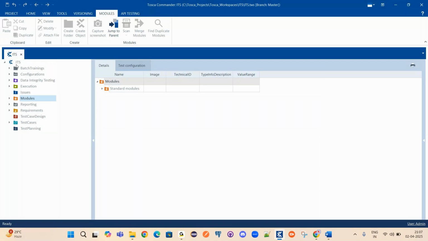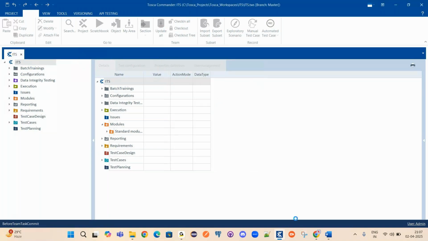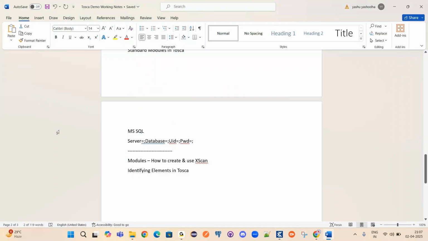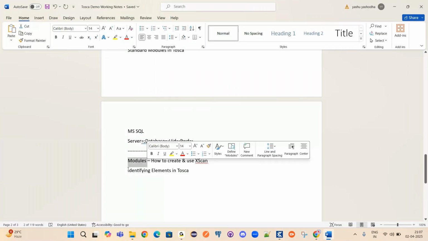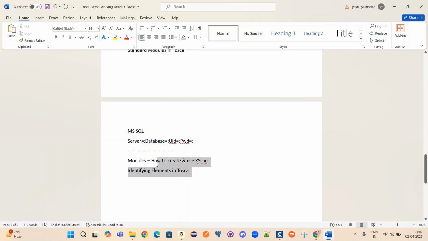Once we do that, since we are aware of this multi-user workspace which we are working on, and what I'm doing, like checking out all these things, I will explain to you tomorrow, not today. For today I'll just let you know what these modules are, and how we can identify elements in Tosca. This would probably be an important interview question, wherein they ask what a module is, how would you identify elements in Tosca, what are the approaches, can you give a brief.